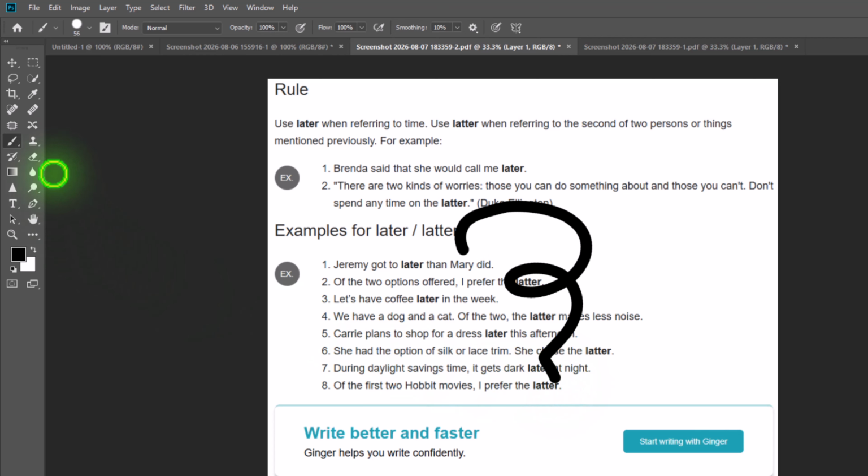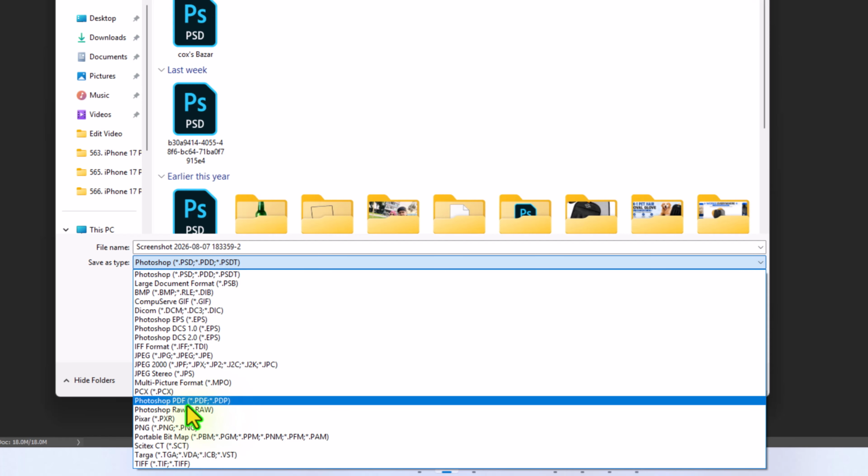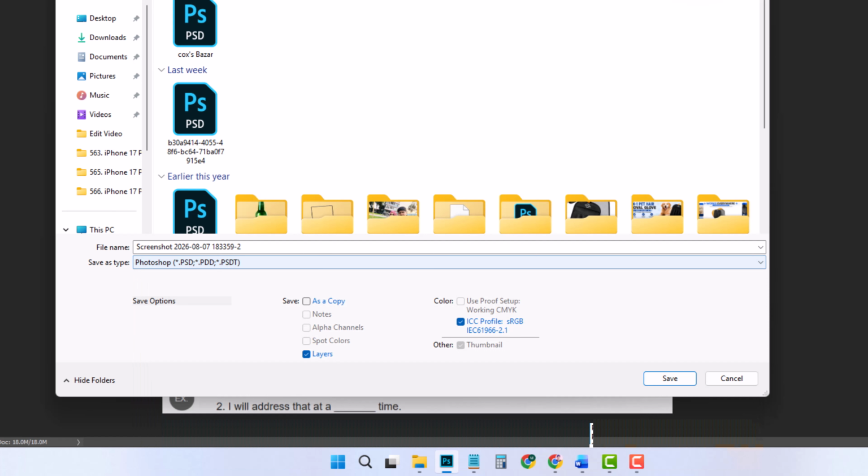Once complete, you can save again as PDF. Okay, save as PDF. So that's it.